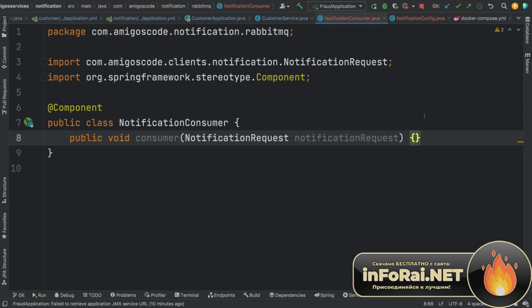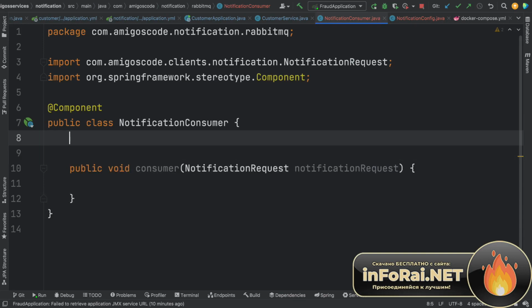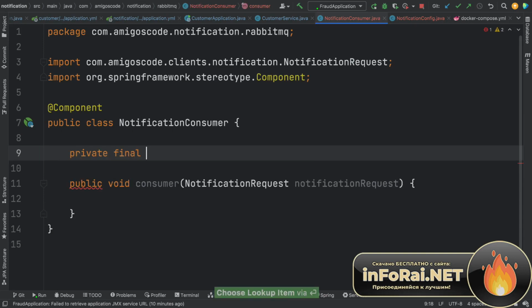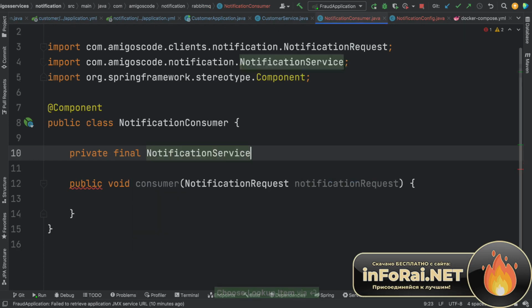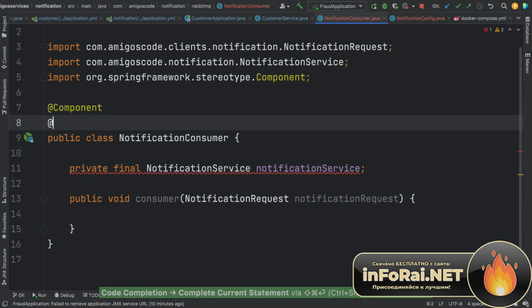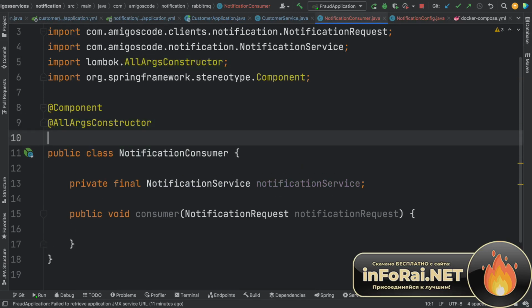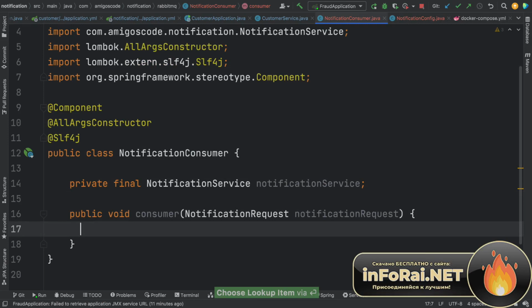There we go. And inside, for now, let's just say private final NotificationService. So there we go, NotificationService. And let's have the @AllArgsConstructor. And let's also have the @Slf4j so that we can log in here. And here I'm going to log the fact that we consumed the message. So, consumed from queue.